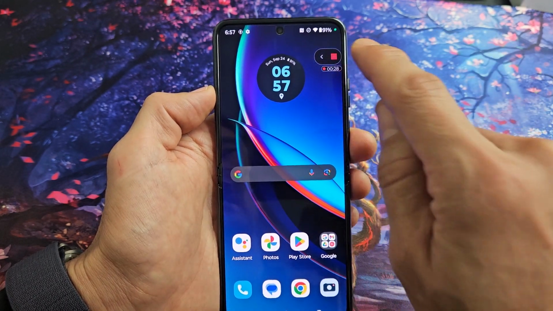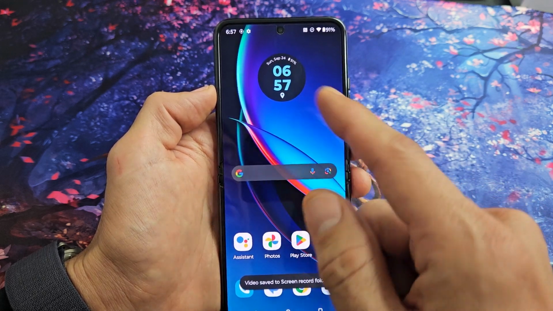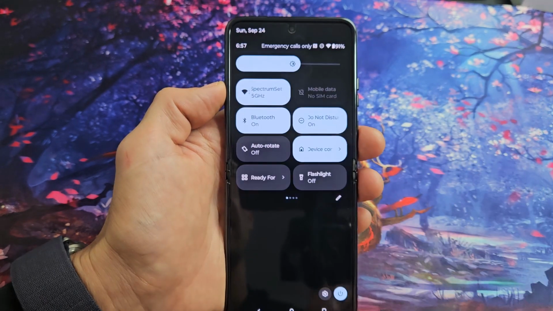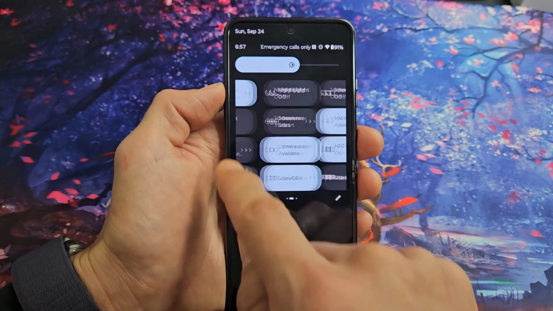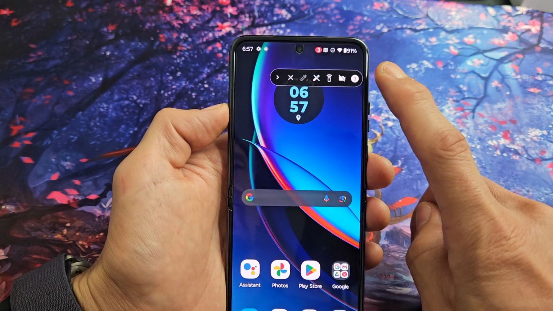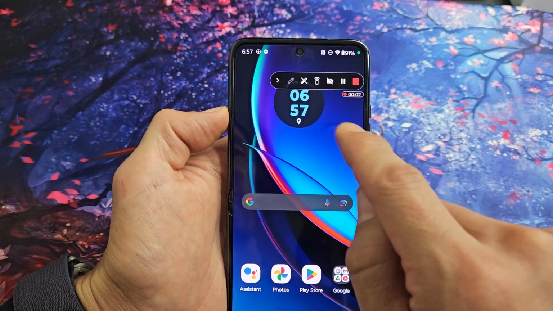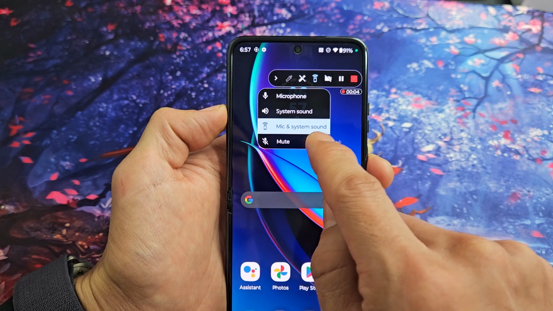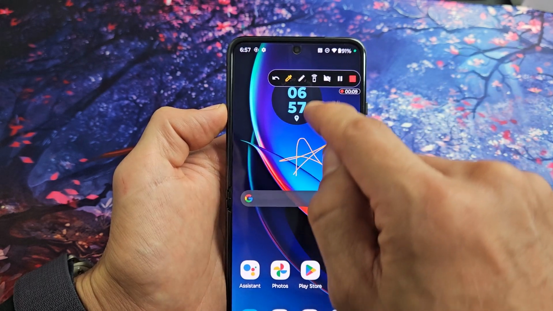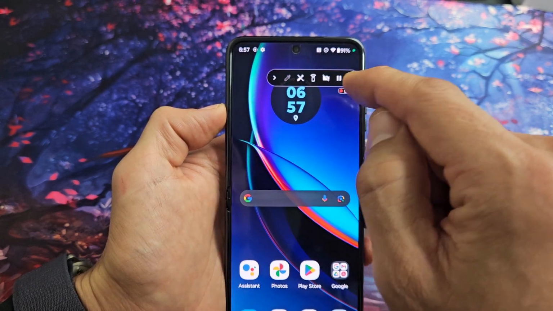But let me just press on stop really fast. And now, because I left it on the device audio and the microphone, if I go back, slide down again, and go back to screen record, and I click on start, 3, 2, 1, now it automatically gives me that option. If I click on that, it's automatically on mic and system sound. So it's recording everything.